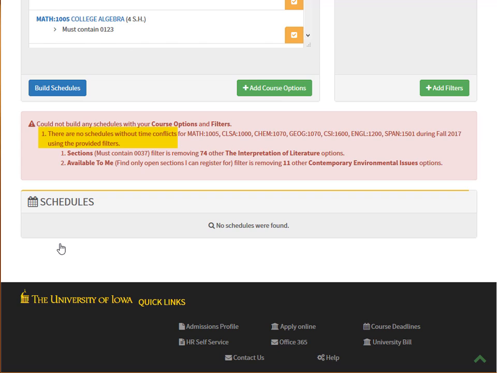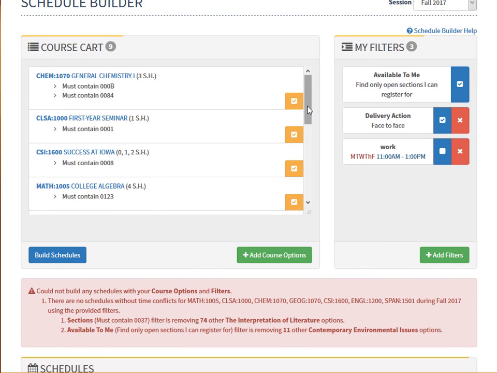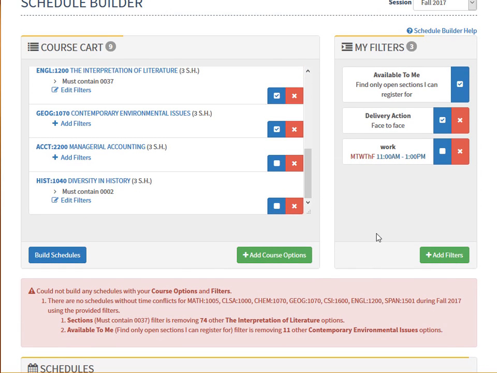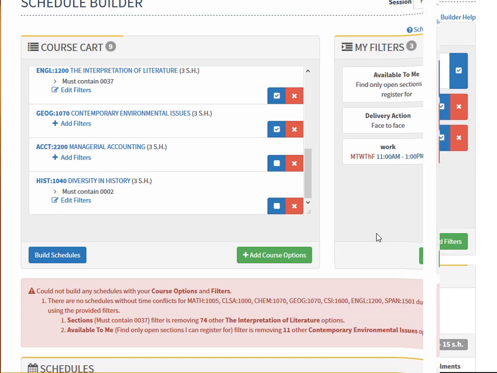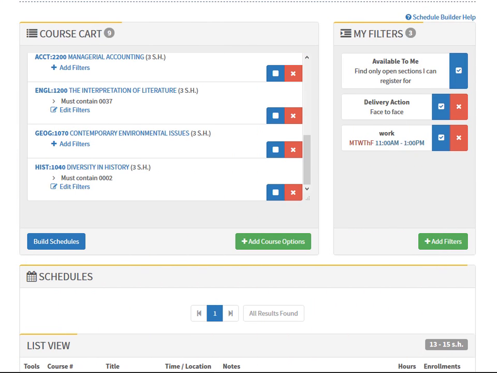"There are no schedules without time conflicts for GEOG 1070 and ENGL 1200 during spring 2018 using the provided filters." To resolve this error message, the student has two choices. They can decide between taking either Contemporary Environmental Issues or that specific section of Interpretation of Literature, keeping the one they prioritize first. Or they can eliminate the section filter for Interpretation of Literature to include other times for that course.